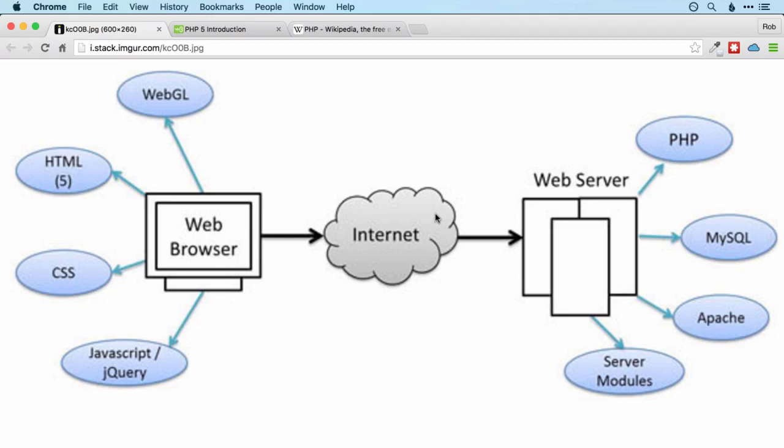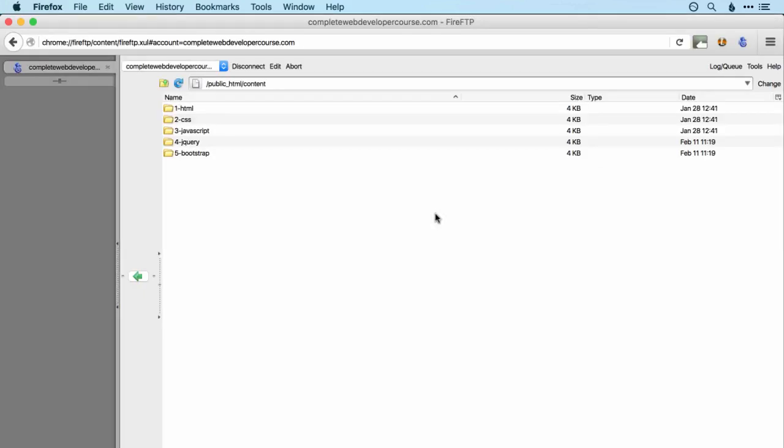All done? Great. Okay. So now you should be able to go to Fire FTP and connect to your website. And that's what I've done here. So I'm on completewebdevelopercourse.com/content. There's my previous sections. This is our new section.